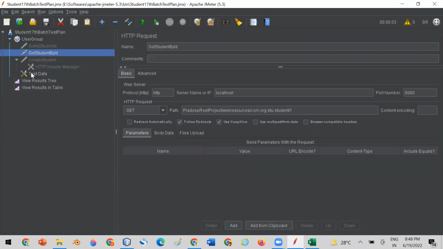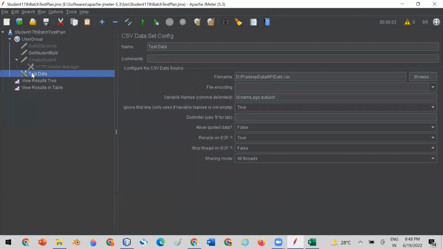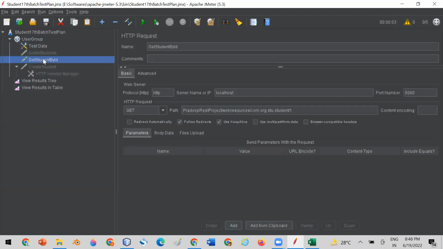So first of all, what you have to do, just drag this test data and take it at the top, this one. Now in get student ID, what is the test data you need? ID. Yes or no? Yes, you need ID. Because in create student, you need data, name, subject, so that you can create the record.